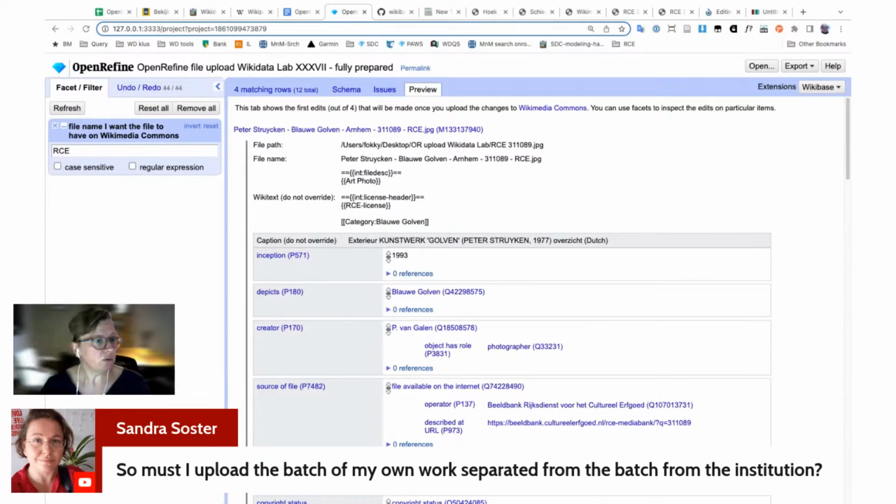But if the data modeling would have been the same for all of them, I would have had a mix of GLAM files and my own files, then I could have also done them in one go. So I would say, keep all the files together that have the same data modeling. That would be my general recommendation.